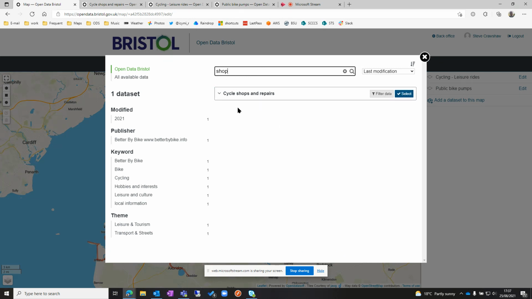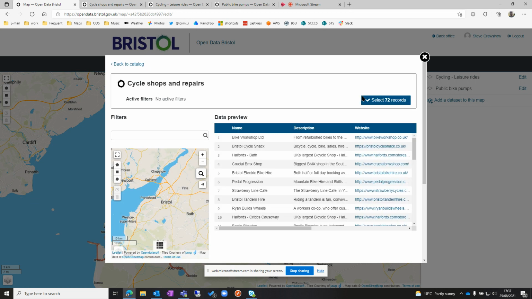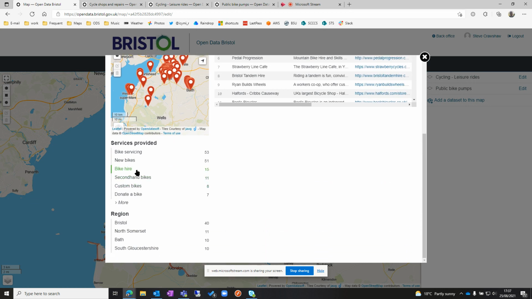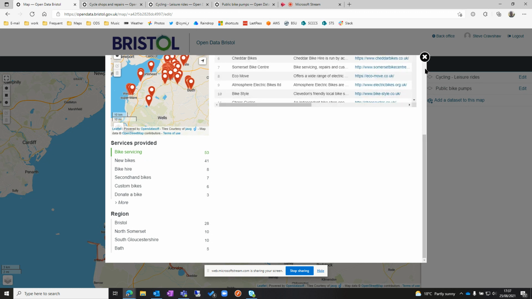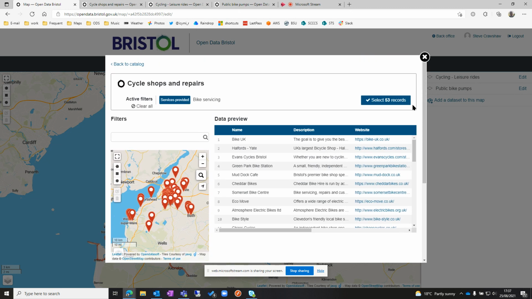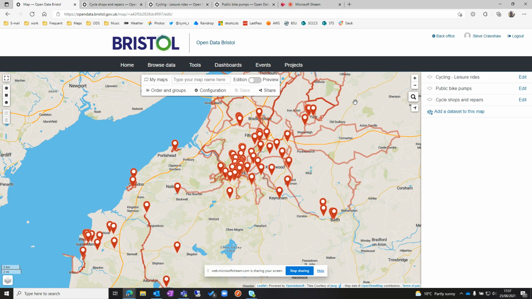There it is. But for this data set, what we're really interested in is just those shops that are offering repair services. So we're going to filter this data set. And we're just going to filter for where it's offering bike servicing. So that brings the number of records down from 72 to 53. So we're going to select those 53 records. And you can see we've added on those shops as well as the pumps.